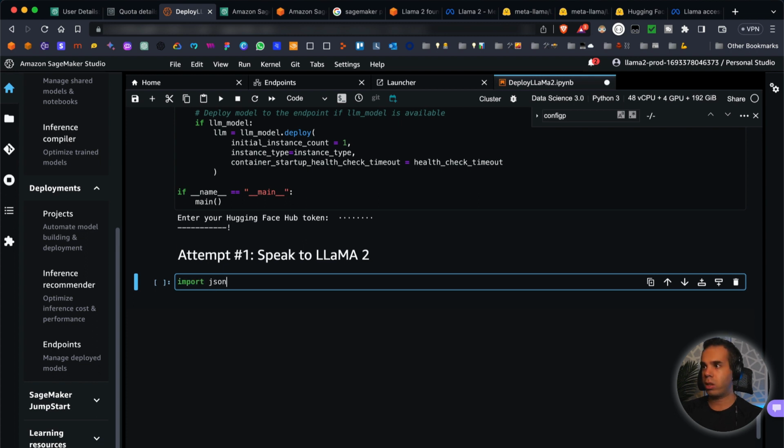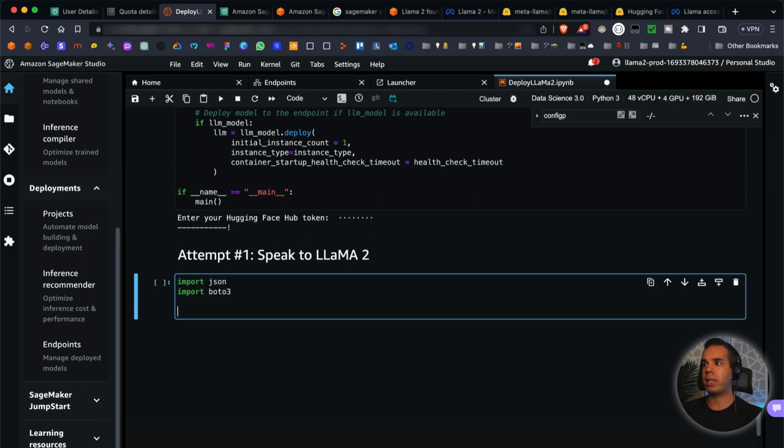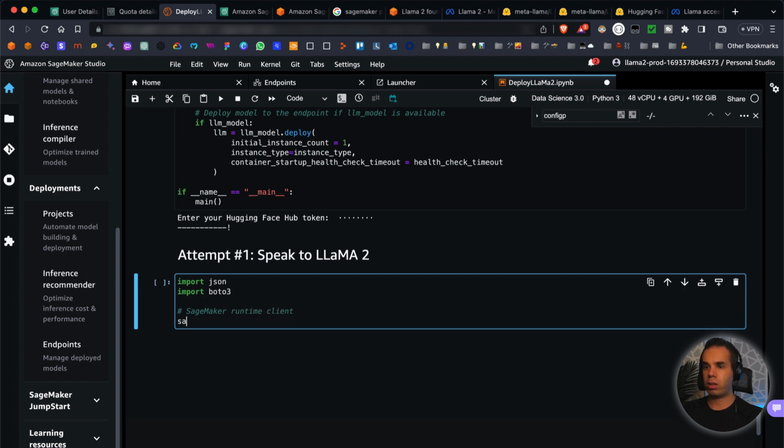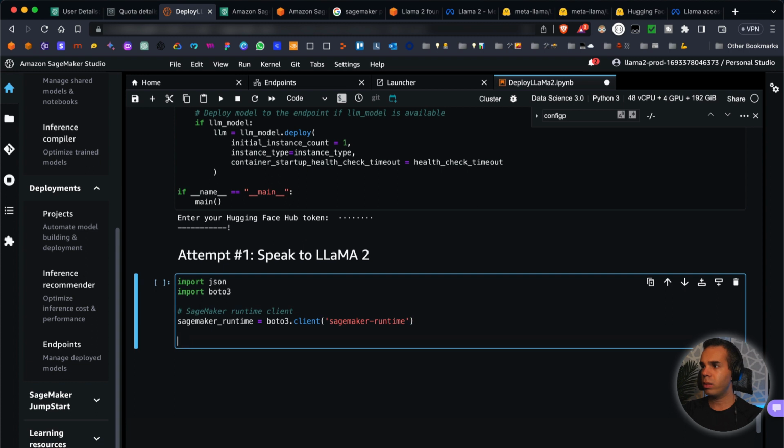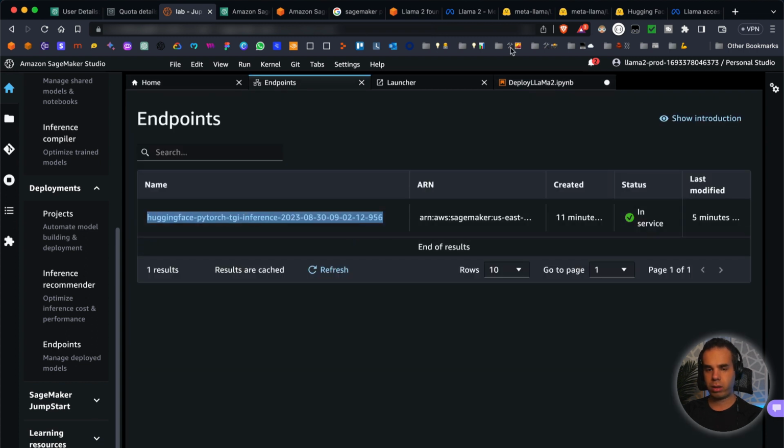We'll import JSON and import Boto3. Then we're going to create a SageMaker runtime client. So sagemaker_runtime equals boto3.client, and then sagemaker-runtime. Cool. Then we're going to define the endpoint name. So endpoint equals, and we're going to pull from the endpoint. The name of this is here.